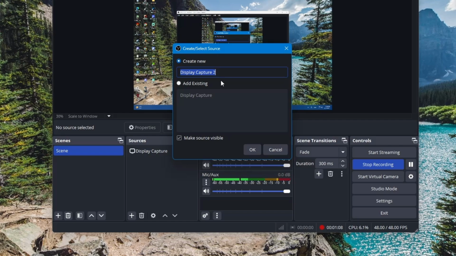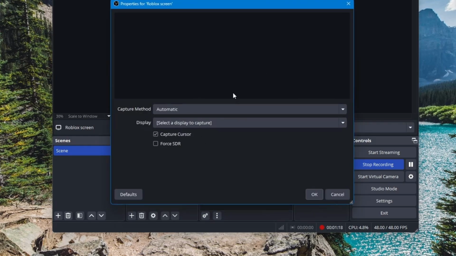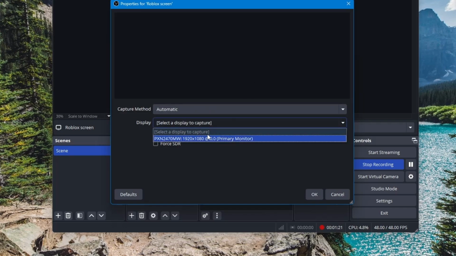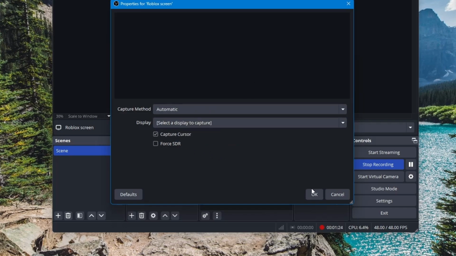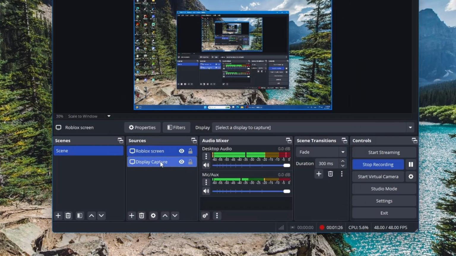You'll be asked to name this source. You can call it something simple like Roblox Screen, so you remember what it is. After that, a new window will appear showing your display. You can choose whether or not to show the mouse cursor. When you're ready, click OK. Your screen should now appear in the preview area in the middle of OBS. You can resize it or move it if you want, but usually the default setting works just fine.